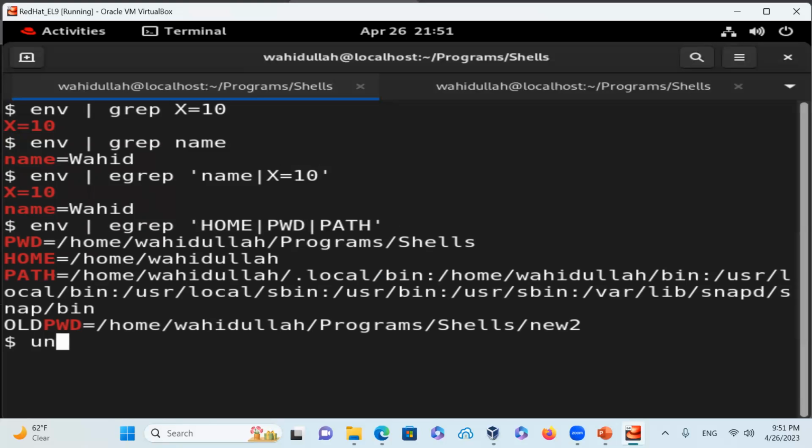And then unset is the opposite of set. So when you unset x, now $x does not have any value anymore because we unset it. And then the opposite of export is unexport or unset.